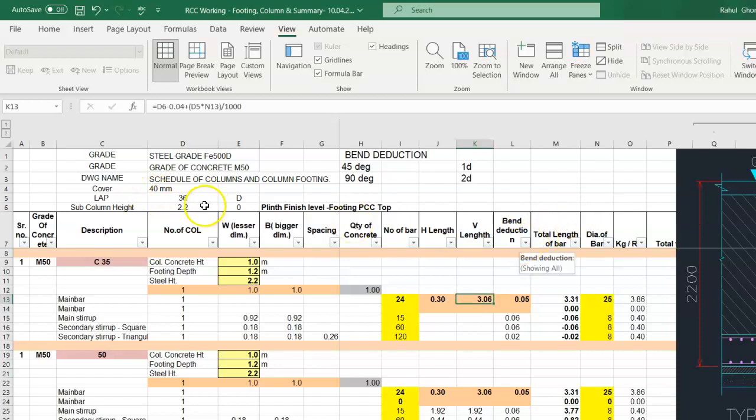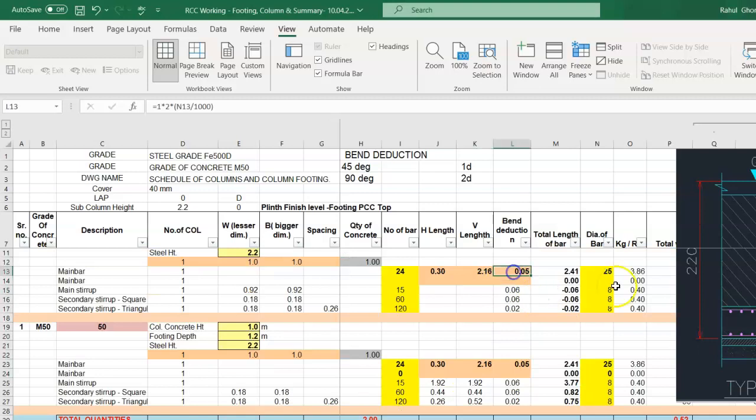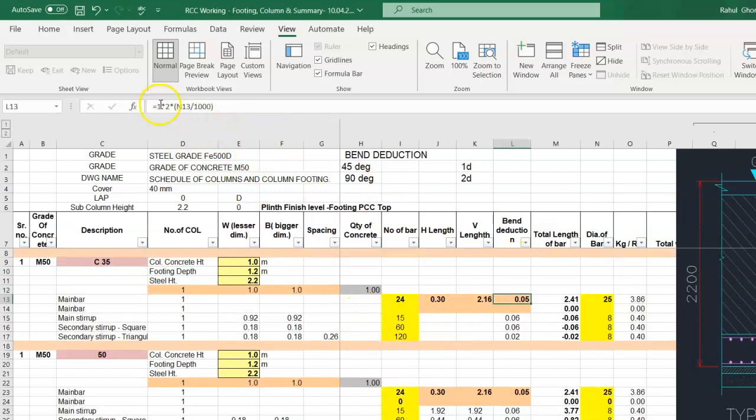If lap length is not given on drawing or not required on site, then multiply this by 0. Enter. Automatically we get only the vertical column length. This formula is set for our typical floor also. That's why we have considered the lap length formula here. And here is the bend deduction. Main bar is 90 degree, 2D, one number of bend and 2 into diameter of bar.